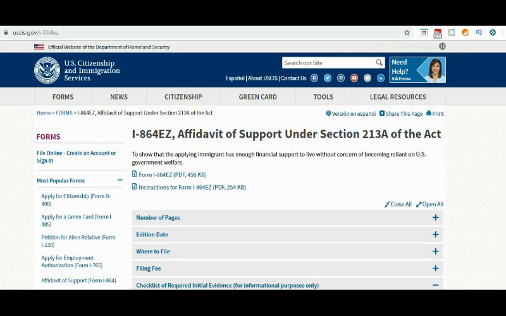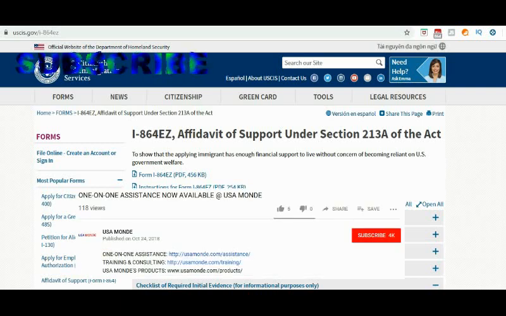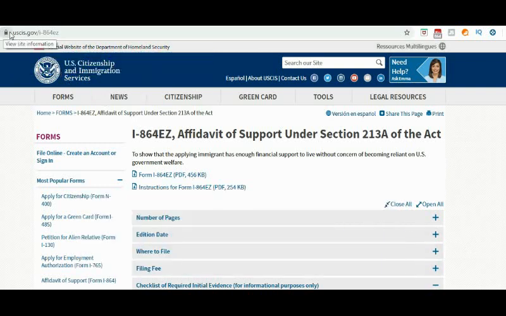Okay, so to fill up the form I-864EZ easy, the best way to get that form is on uscis.gov/I-864EZ. As you can see here on top of your browser, that's how you get the form. Or you can also go to Google and type I-864EZ and make sure that you click on the link that is on uscis.gov/I-864EZ. Okay, and then from there, as you can see here, this is the link for the form itself, and this is the link for the instructions.